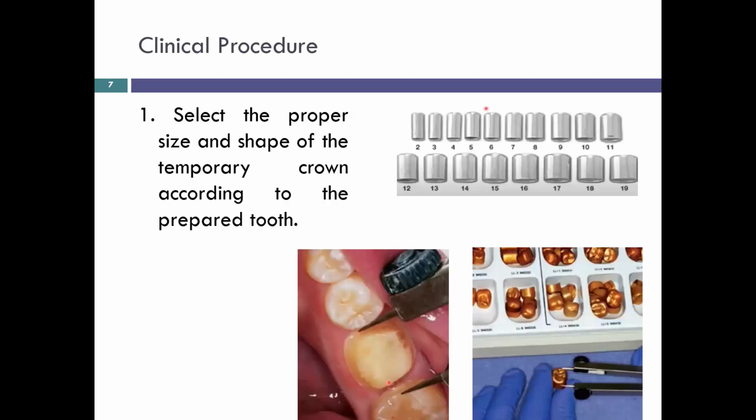Now the clinical procedure: how we will make the temporary crown. Suppose there are prefabricated crowns in various shapes and sizes. Firstly, we will decide which tooth we are going to make and select that tooth. According to the size, we will measure the tooth with the divider and measure the prefabricated crown, so we get the same size. Select the proper size and shape of the temporary crown according to the prepared tooth.